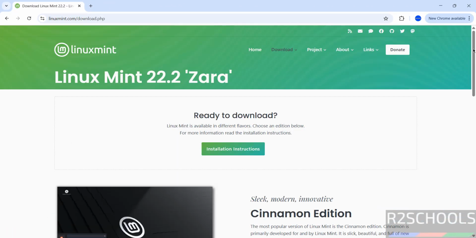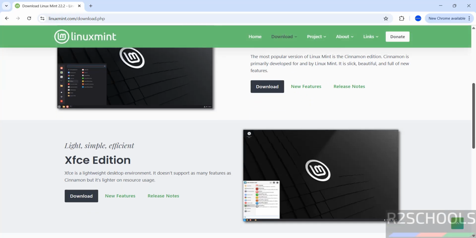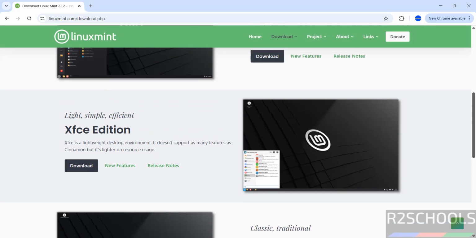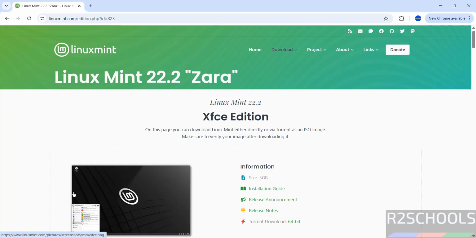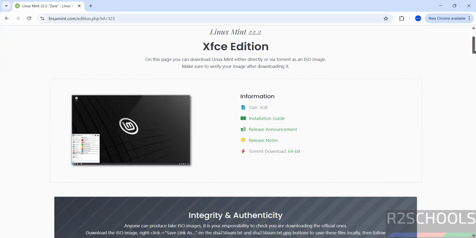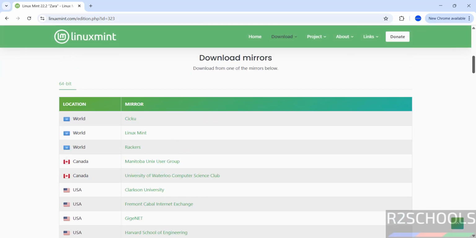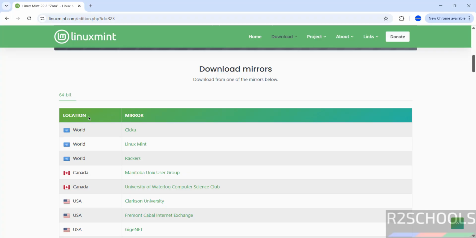Then see here we have the editions like Cinnamon, XFCE and Mate. In this video we are going to download and install XFCE edition. So click on download. Then see here this is the size, it is about 3 gigabytes. Then see here we have the mirrors. These are the direct links.